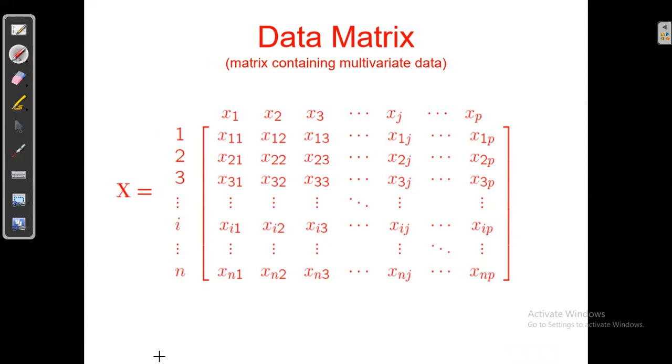If you look at this particular matrix that you can see here, these rows are actually representing the objects, for example, the students. So in general, we have n objects in our study: 1, 2, 3. These are just serial numbers, or these may be the names of the objects, like the names of the students, the names of the companies, the names of the countries for which you have collected the data. So in general, we say we have data on n objects.